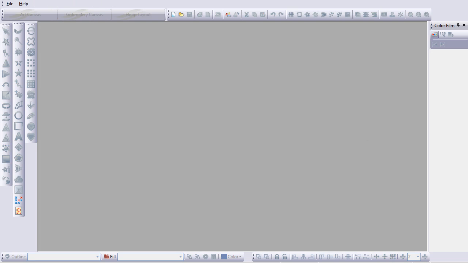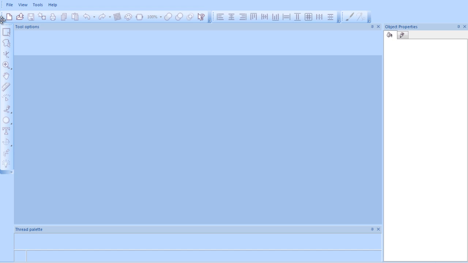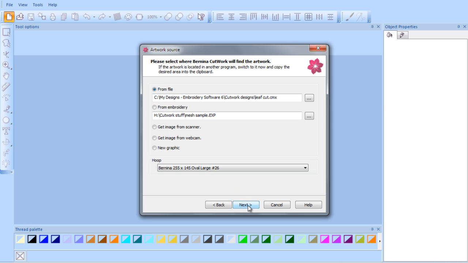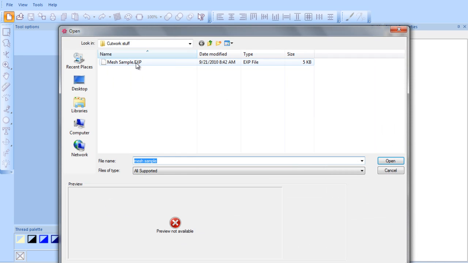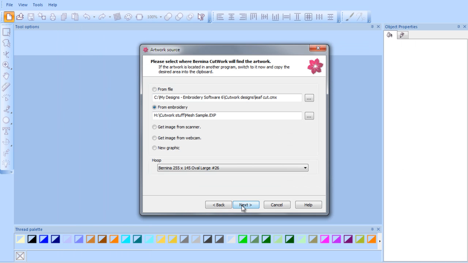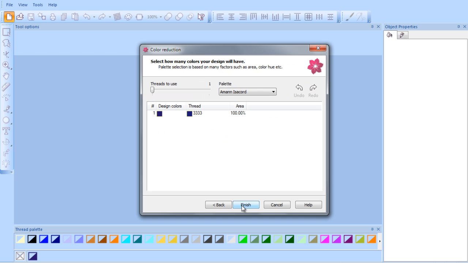I'm going to open up my CutWork software and click the new icon. I want to create new, and I click Next. And I want to access from embroidery. You may need to browse to find your example. I happen to have it open to CutWork Stuff where my mesh sample is. I click on it and open. Click Next, and Finish.